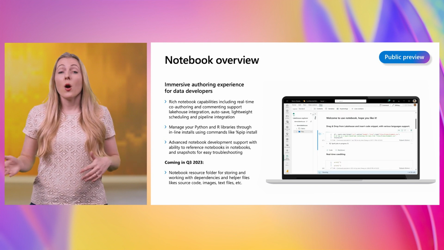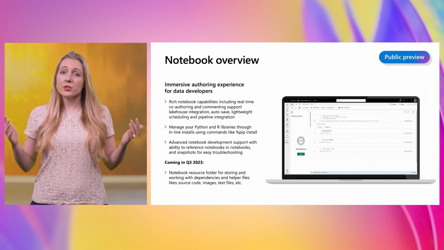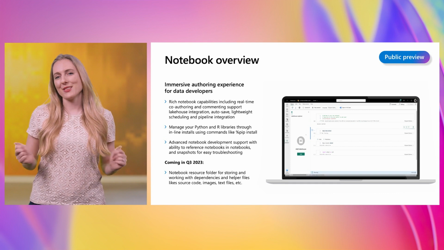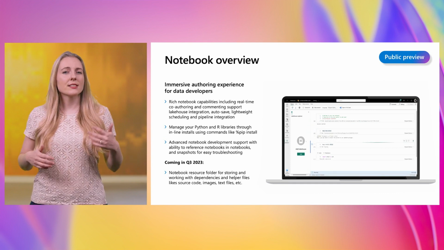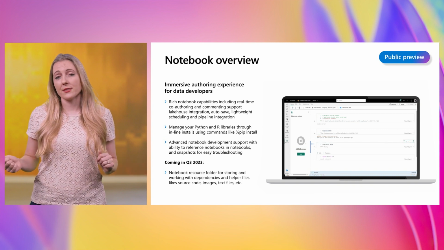Notebooks can be scheduled, or they can be added to a pipeline for more complex workflows. Users who want to make use of ad hoc libraries during their session will be able to install popular Python and R libraries inline, leveraging commands like pip install. This is a quick and convenient way for validating libraries during the development process.